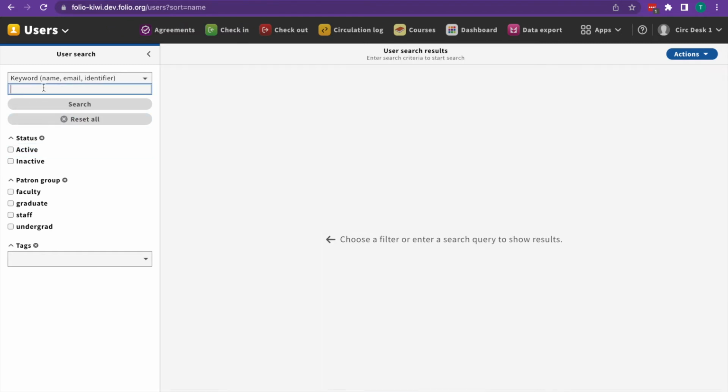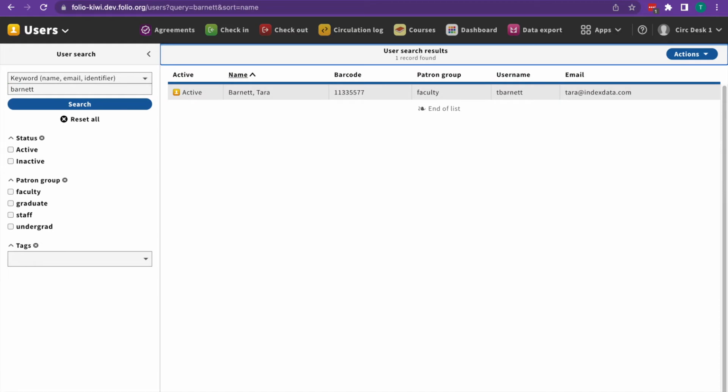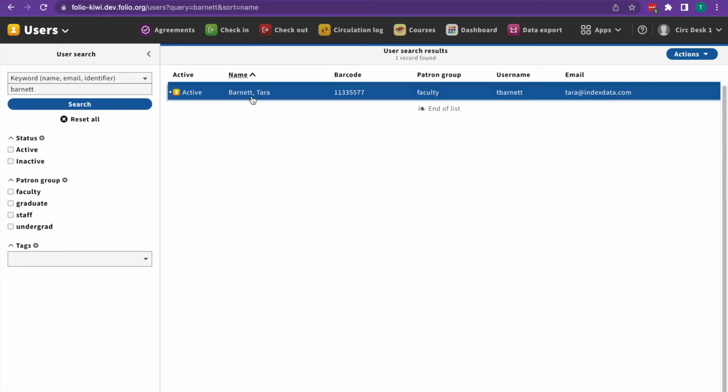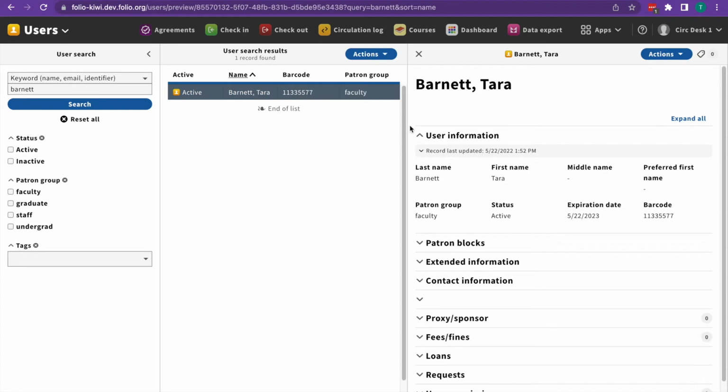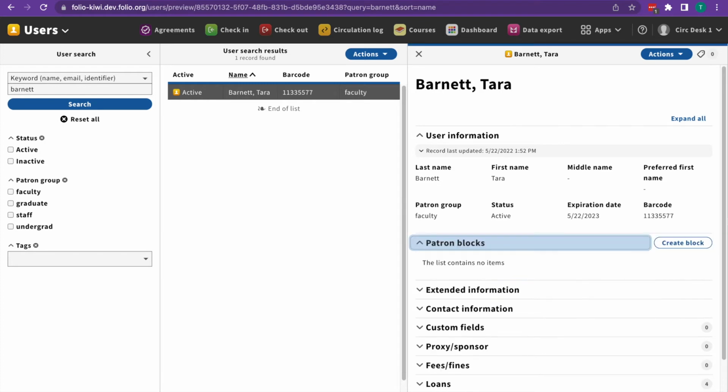We're going to do our search by name, so we'll enter a last name, and then we'll go over and we'll click on the user's record. This brings up the details of the user's record. In addition to the basic information included under user information on the user's record, there are a number of accordions that may appear depending on your privileges.